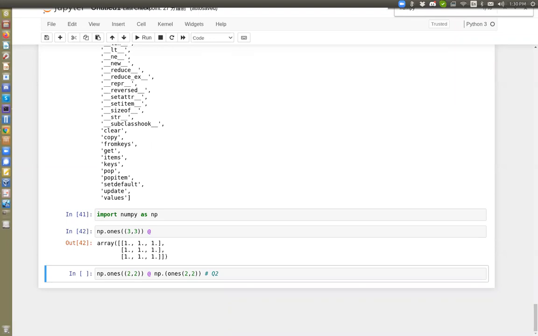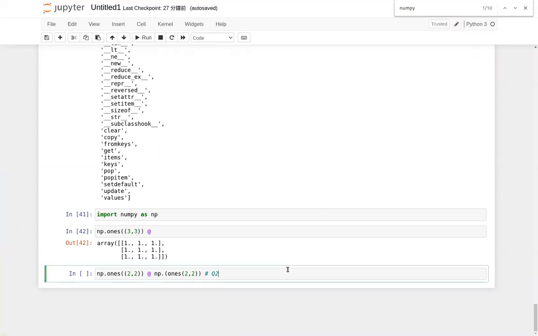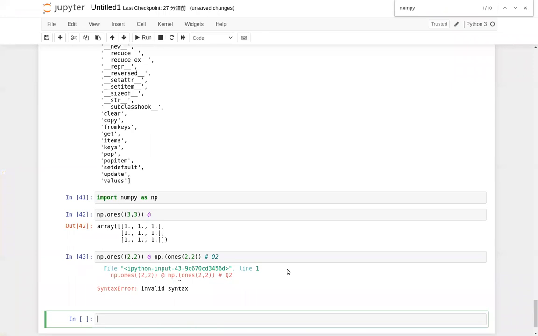So I more or less get the idea. It will be a matrix. Oops, I guess I have a typo here.